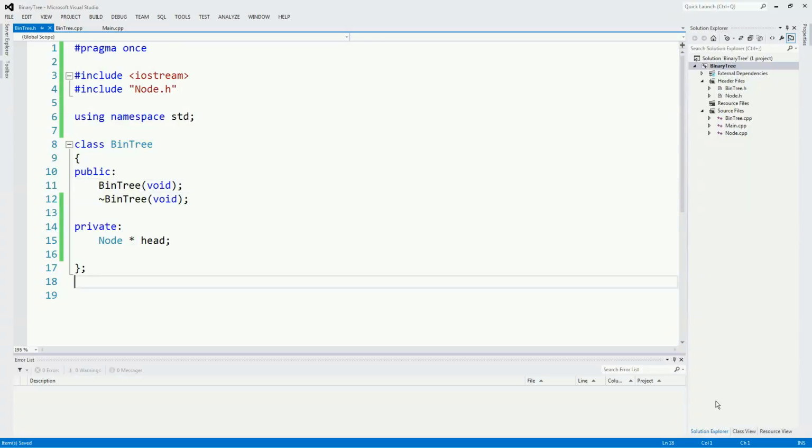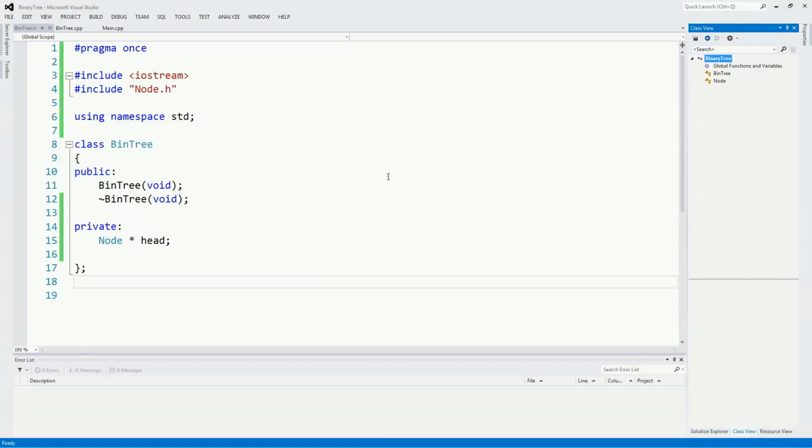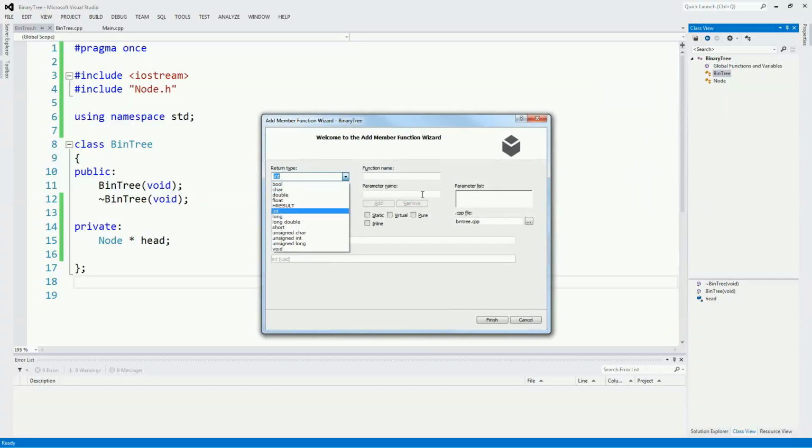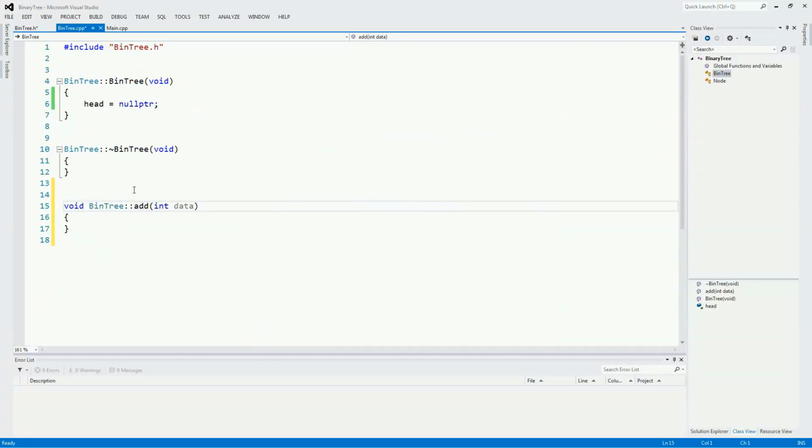My next step is to create a function to add nodes to this binary tree. So I'm going to the class view, right clicking on my binary tree, and adding a function. The return type is void, the function name is add, and the parameter is an integer, and that's the data. Everything else is default. So this is the public add. I'm going to create another one.